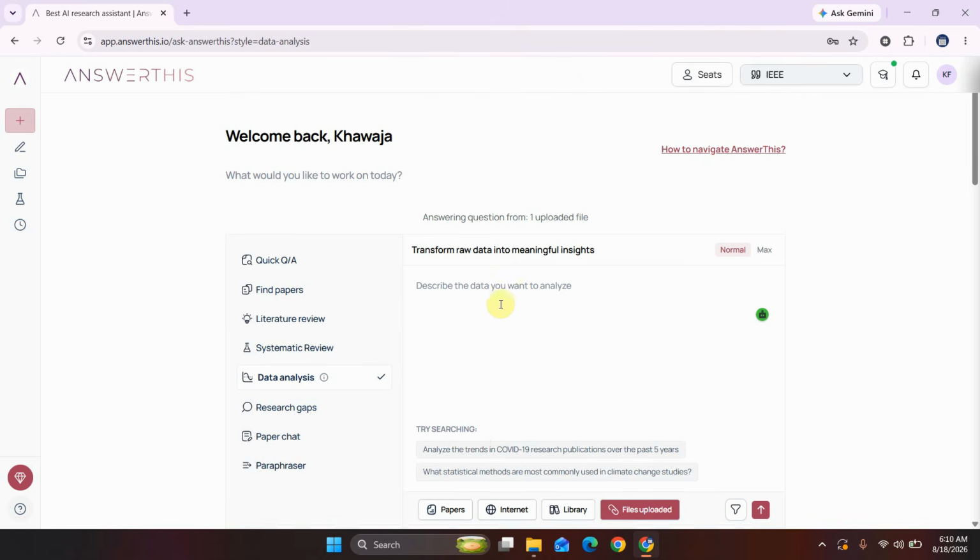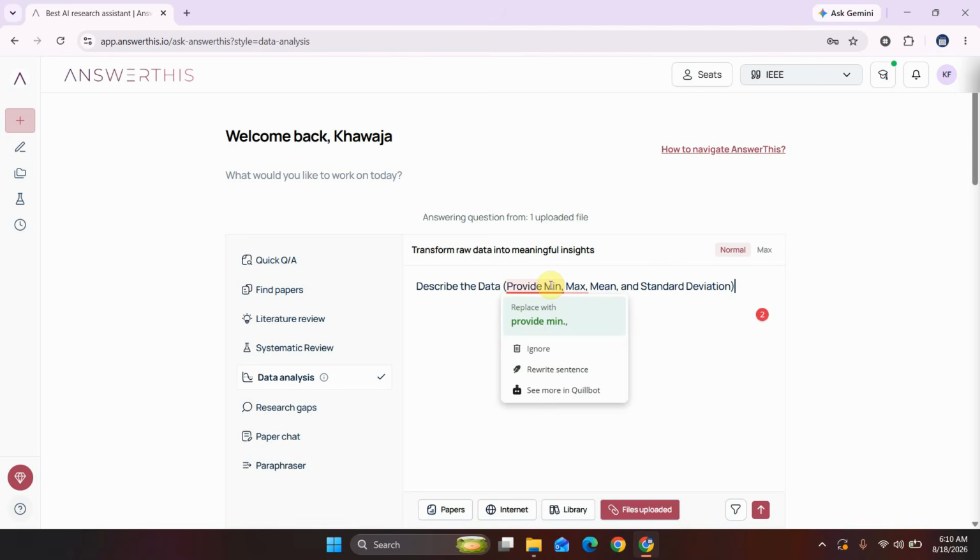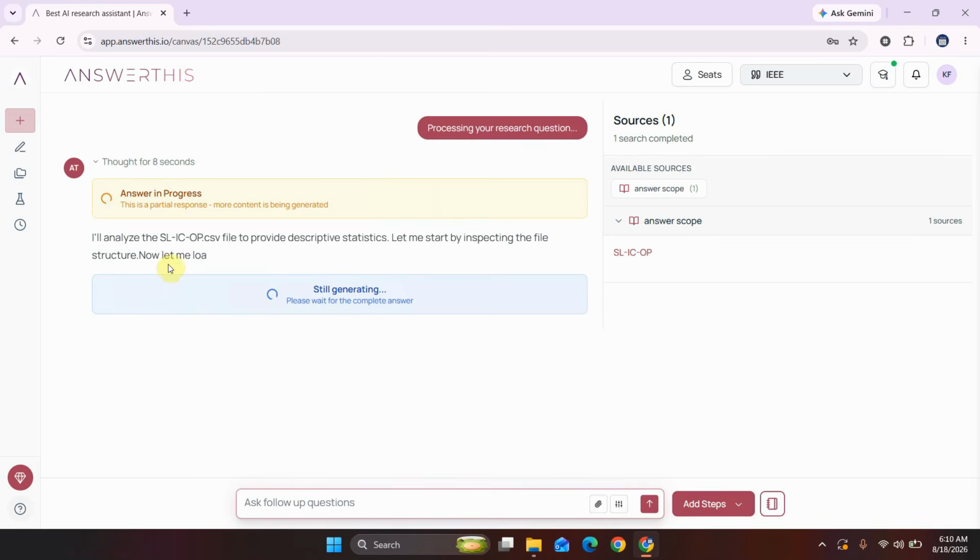Now what we can do is, for instance, first thing, describe the data. Now by description we can mean provide minimum, maximum, mean, and standard deviation. And let's ask. Now what it is doing is, it's inspecting your file.